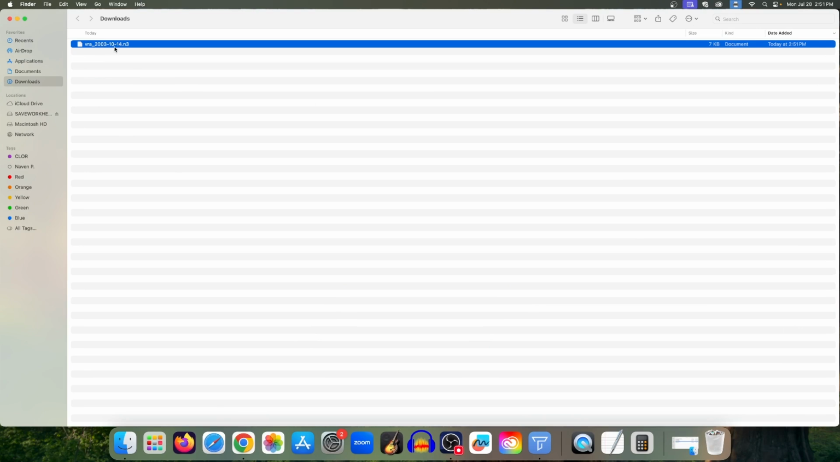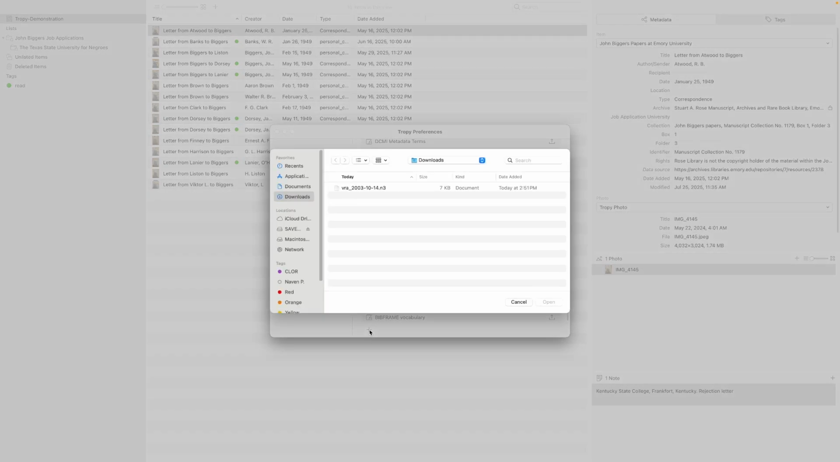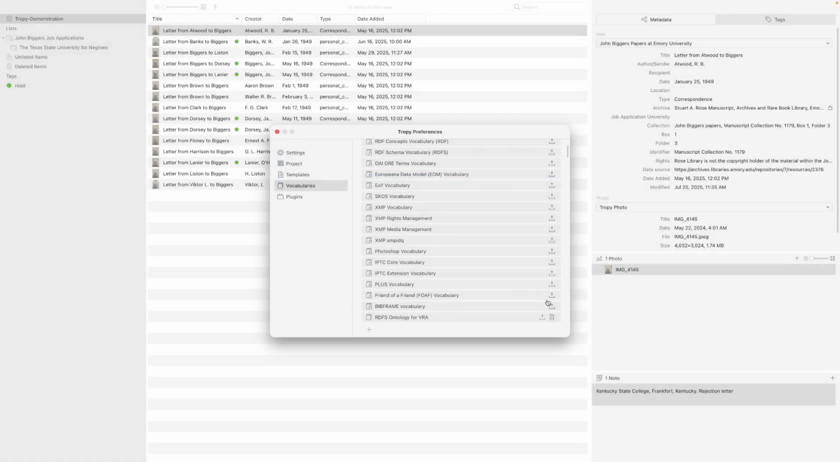The vocabularies must be in TTL or N3 file format to import to Tropy. This one is in N3 format. Now go back to Tropy Preferences, Vocabularies, click on the plus button, and import the vocabulary file we have just downloaded. Once it's imported, you will see this VRA vocabulary listed among your vocabulary list. Since this is a user-installed vocabulary, it's not locked. You can delete it whenever you want.